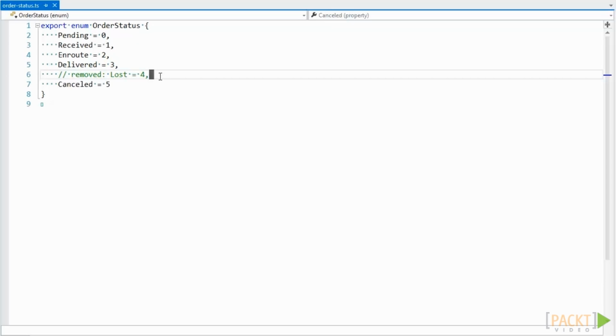We can see here that an advantage with explicitly defining enum values is that we can remove members without changing the values of the following members. For example, cancelled is still equal to 5 and was not automatically changed to 4. Note that explicitly defining enum values is only useful when we care about the number value in the enum.